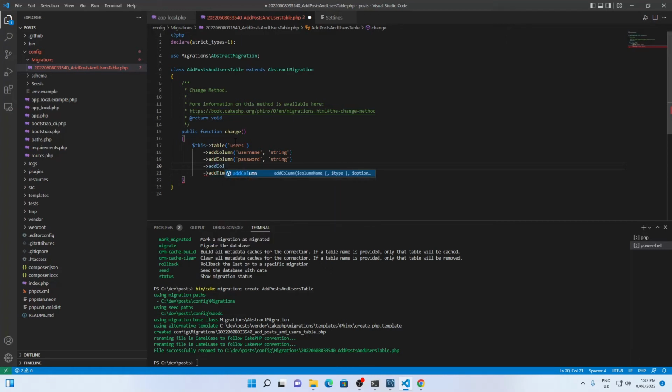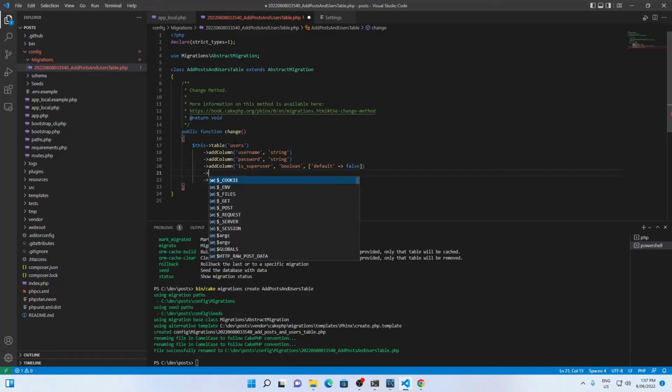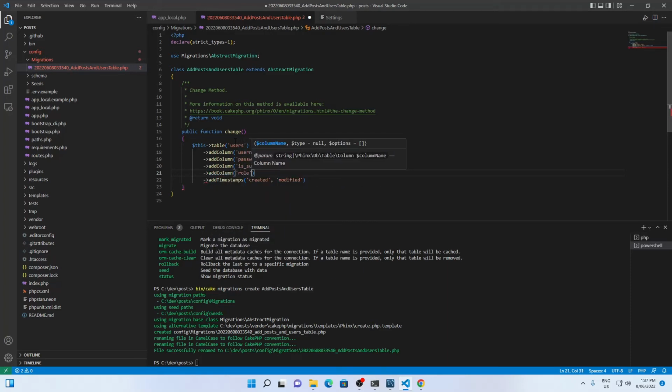Okay, so now we've got add column. We need a column called isSuperUser, because we're going to use a policy to allow the superuser to go anywhere and do anything. So we add a field that's Boolean. By default, we're going to make it so that no one is a superuser. You have to specify that yourself. And it's called role-based access control, so we need a column for the role as well to handle the role.